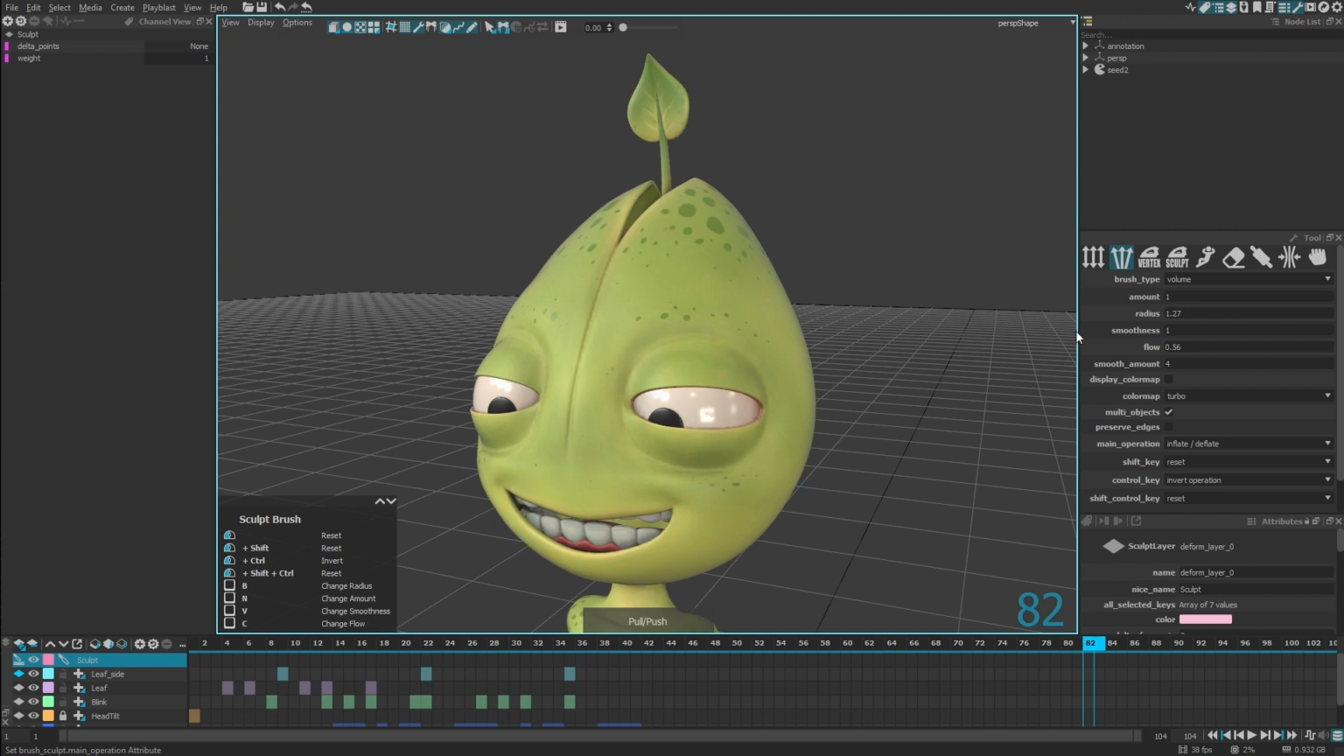And you can also do that by doing a shift click. So here, for example, I put push pull on my shift key operation, or control shift click. So here on the shift control shortcuts, I will have my smooth vertices operation.